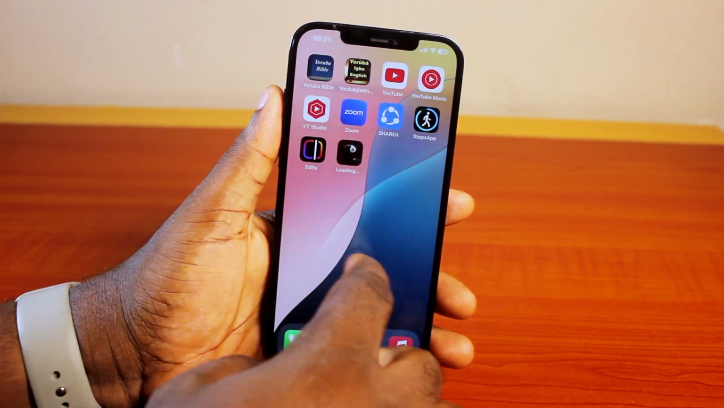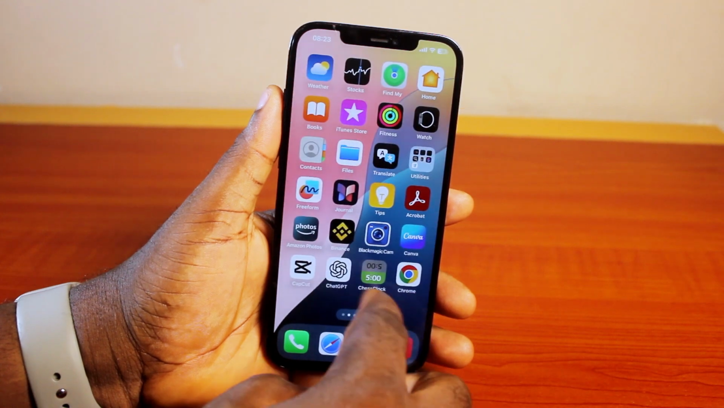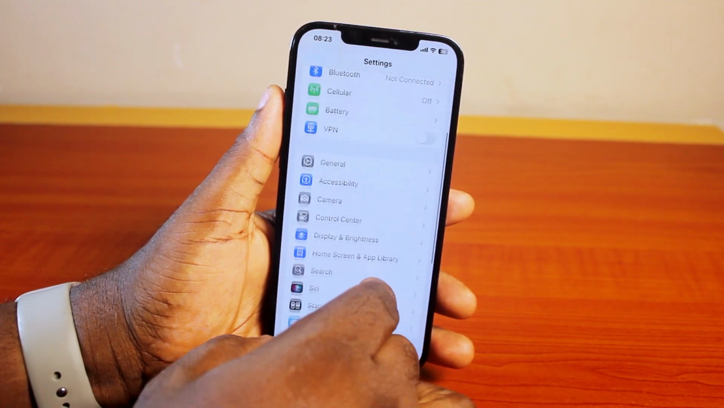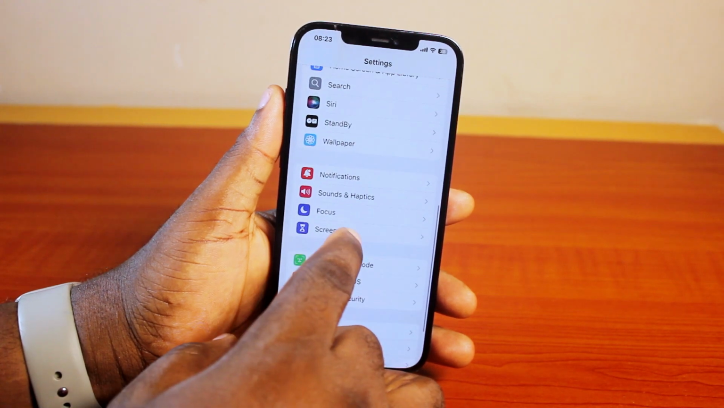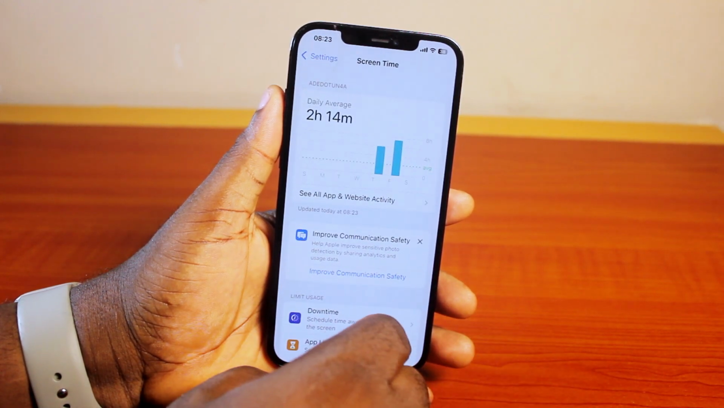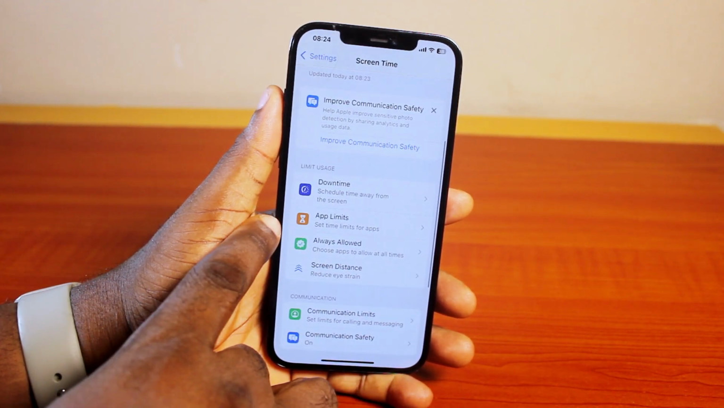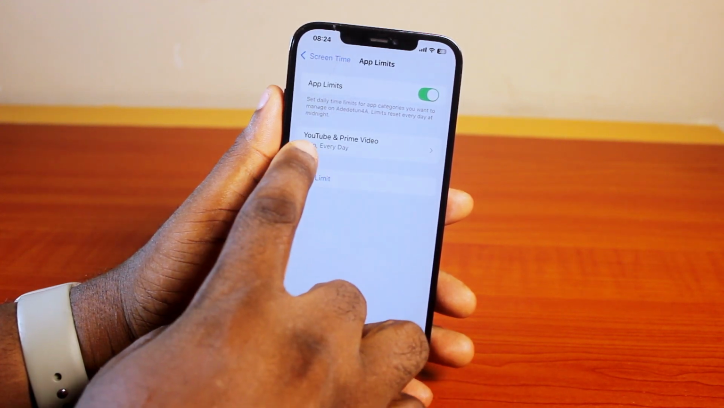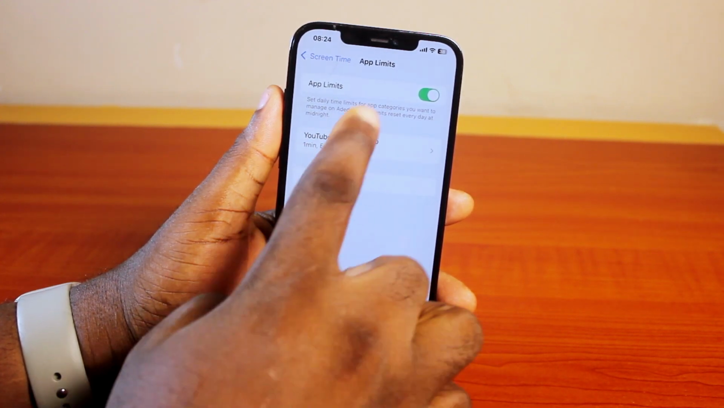However, if you want to fix this permanently or remove the screen time limit on the application, all you simply need to do is go ahead and open the Settings app on your iPhone. On the Settings page, scroll down and then click on Screen Time. Once you've selected Screen Time, scroll down, locate App Limits and click on it. Once you've selected App Limits, click on the list of applications you have under App Limits.